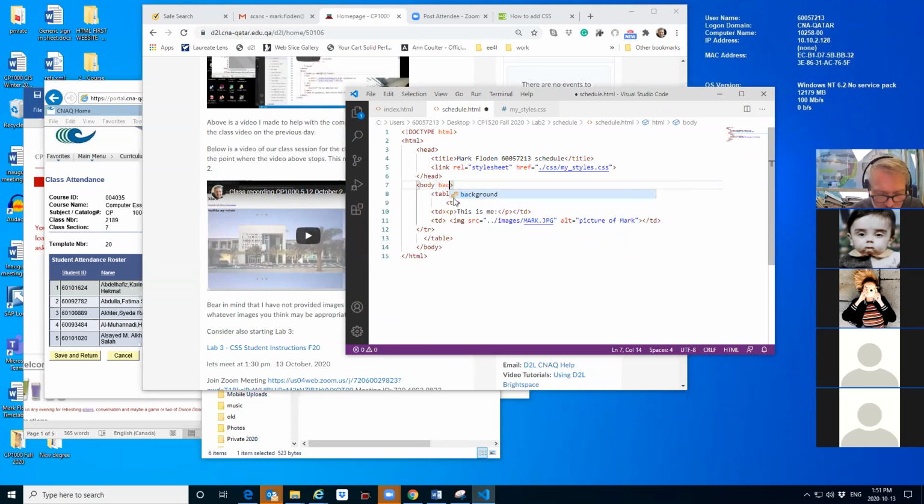Okay, so on that, I've been asked to record this again. There are two ways of doing a background. One way is to put a background property inside a body tag. It'd be best inside a body tag. This will apply to the entire page. So this would be some kind of image.